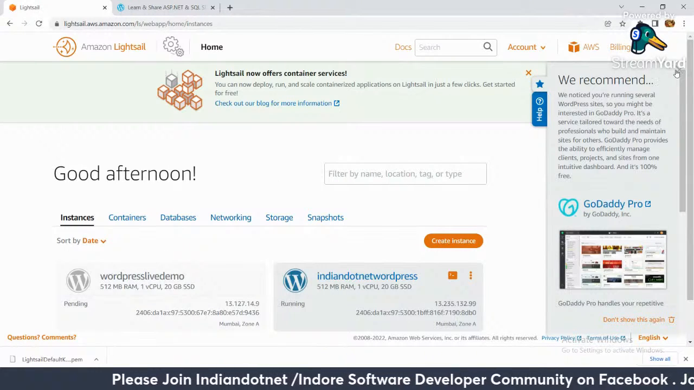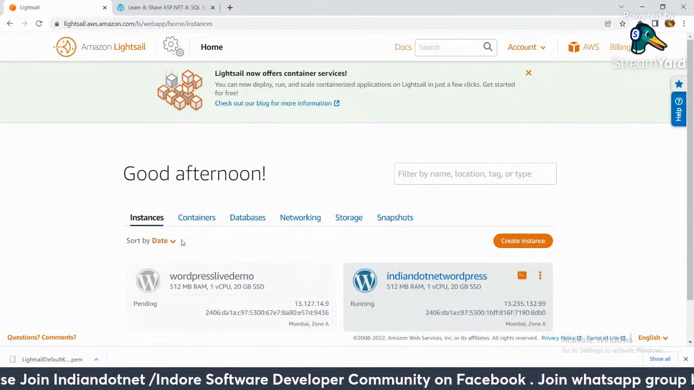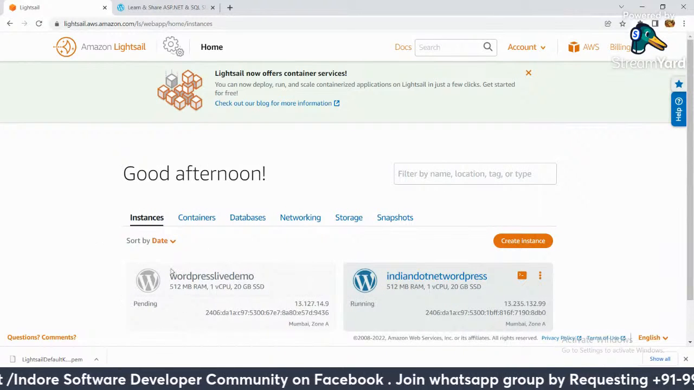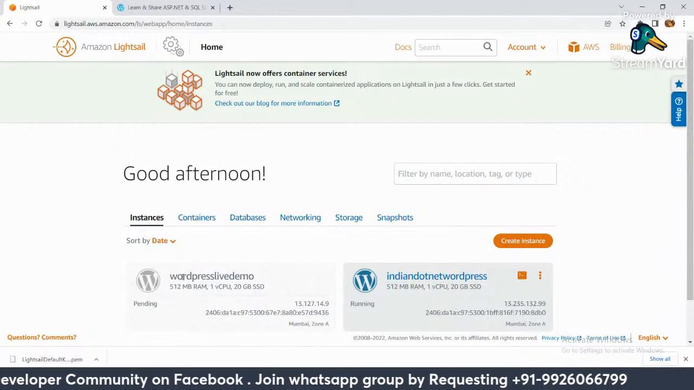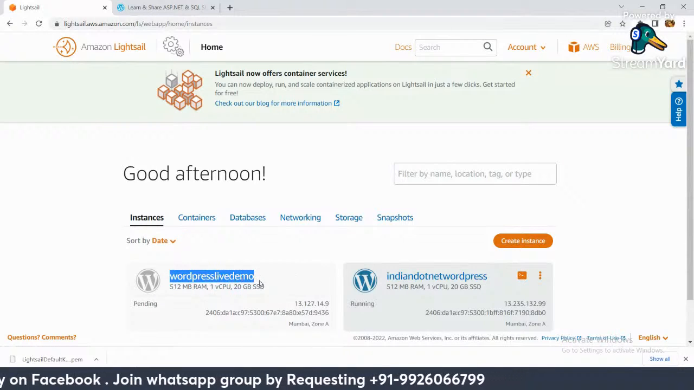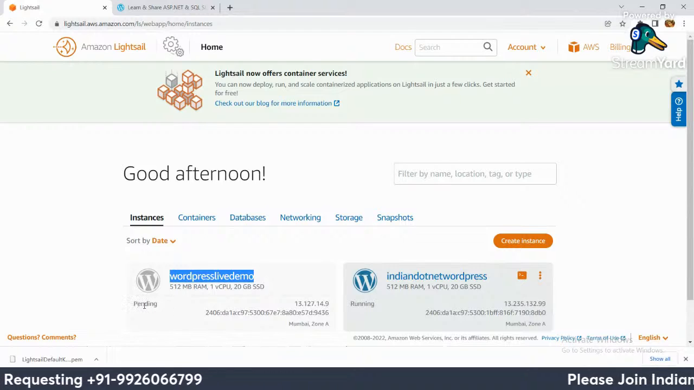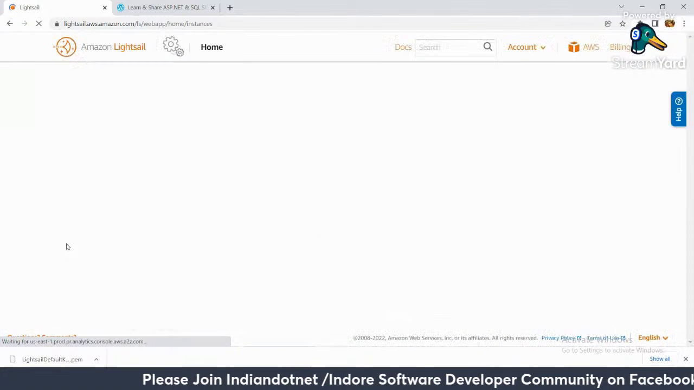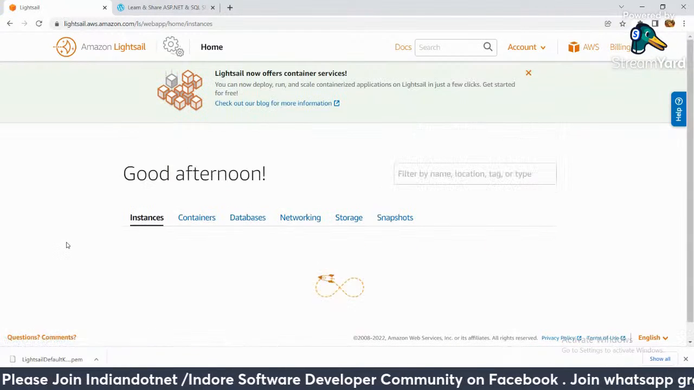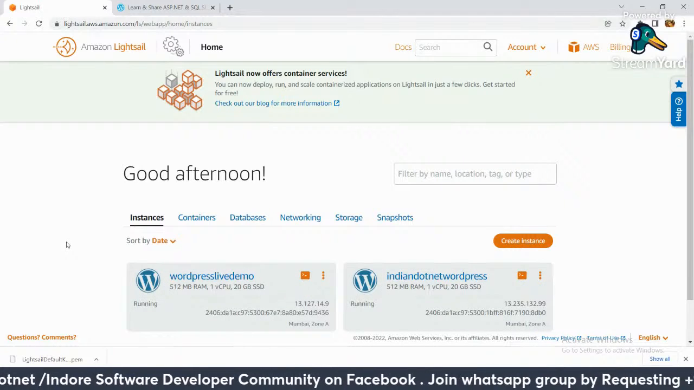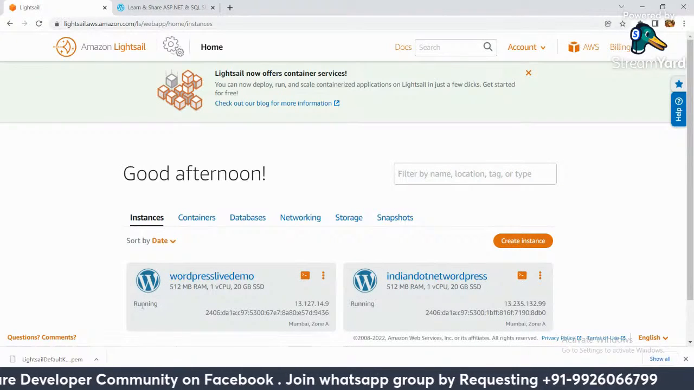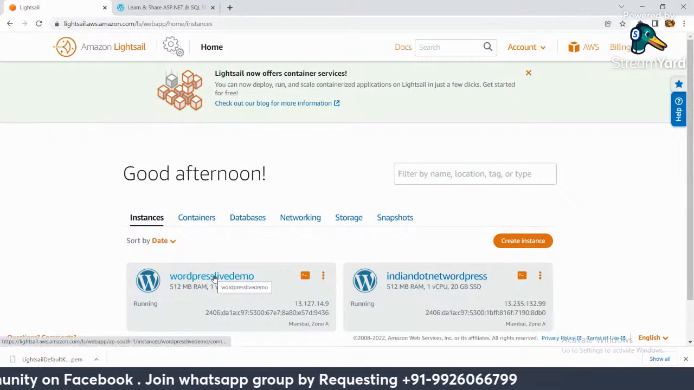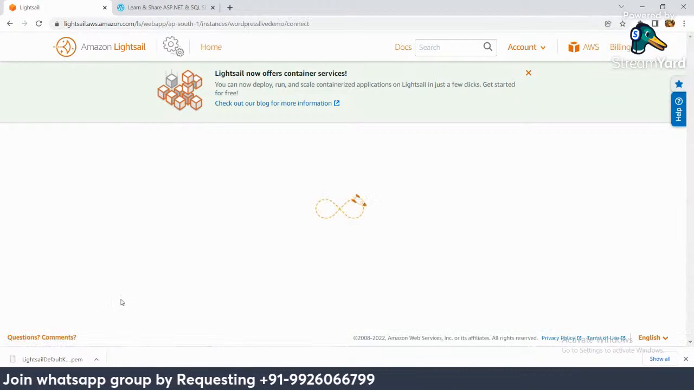We just went through some configuration and then clicked on create instance. As you click on create instance, in the background the instance starts creating. So this is our instance, which is WordPress live demo. And if you see the status, it's showing pending. Let me refresh it once again. Mostly it would not take more than 1 or 2 minutes. As you can see, it's in the running condition. Let me click on this instance now.